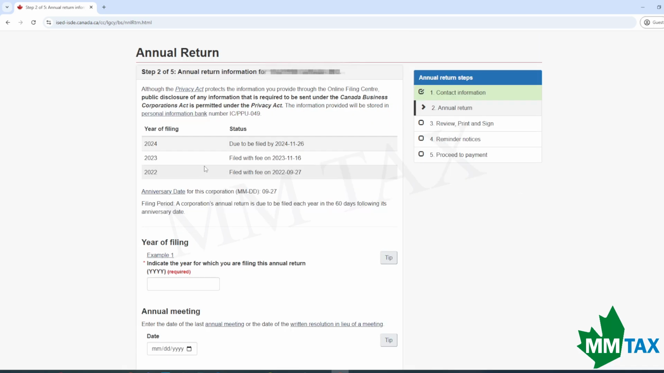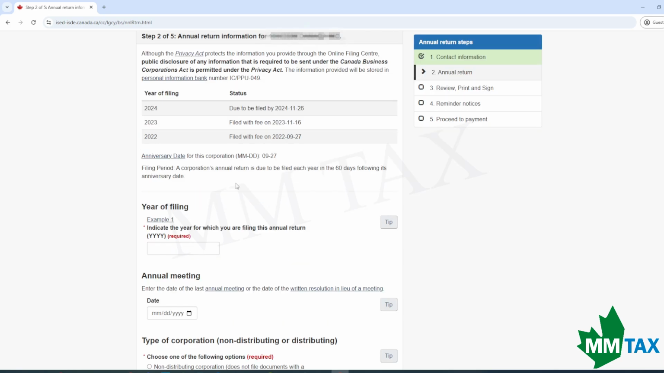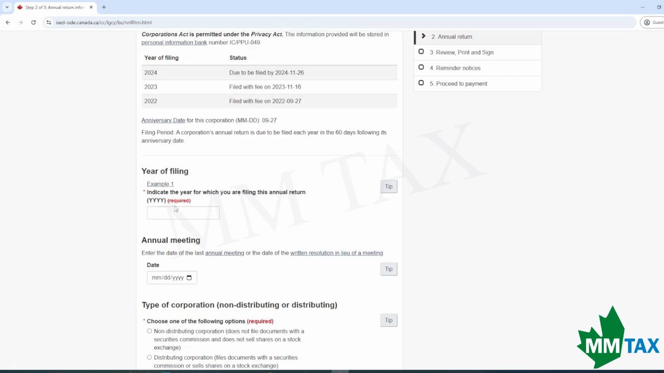So there's going to be options here. If you're filing for a certain year, it's going to say due to be filed, or if you filed already, it'll say that as well. So the year we're filing for now, you can see here, 2024. For the annual meeting, you will just put in the date of the anniversary and the year. So in this case, it's September 27, 2024.